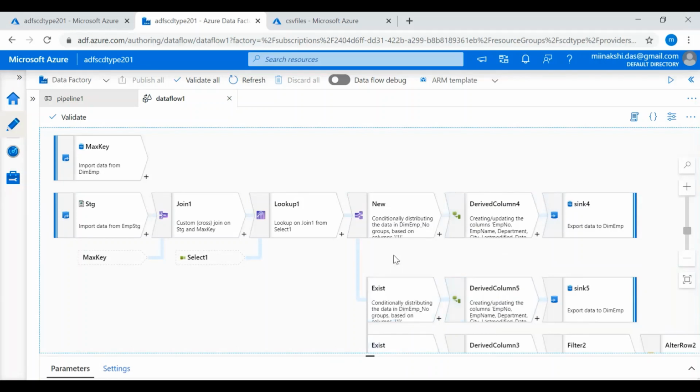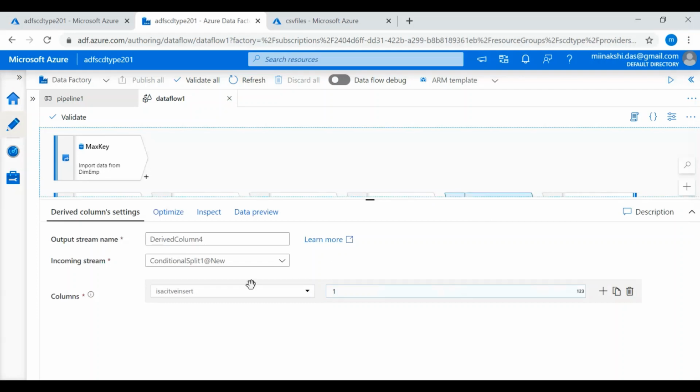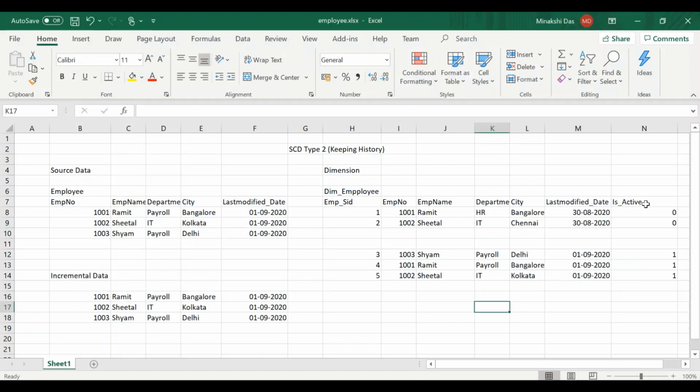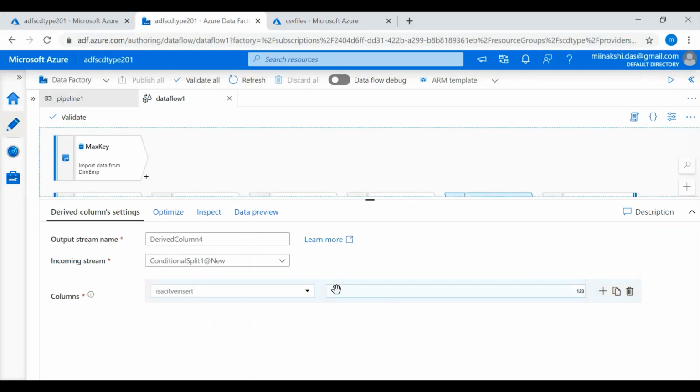Then what happens to the new records? Let's see what happens to the new records first. After dividing those records, I am using a derived column. In the derived column, as we have seen here, for the column is active, for any new record or any new insert, we are taking is active as 1, the default value. So in this derived column, I am keeping the default value as 1 and giving it a name.